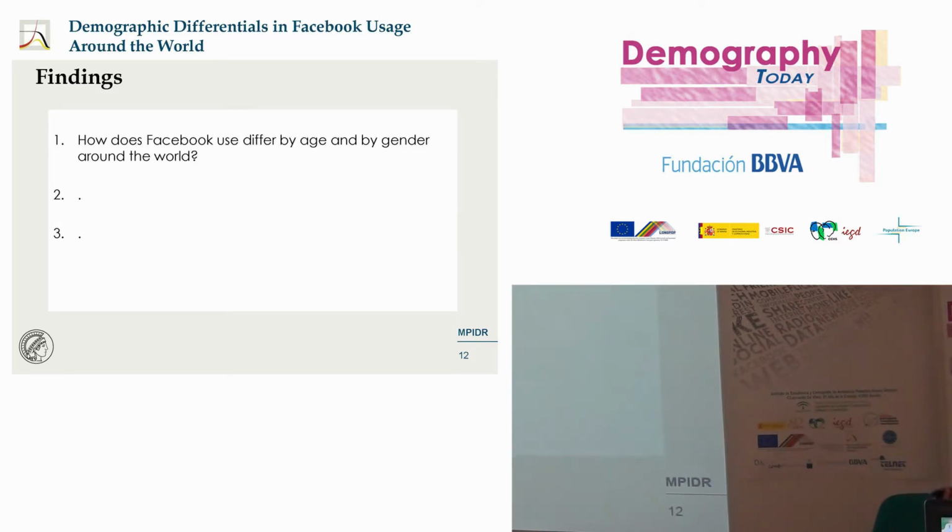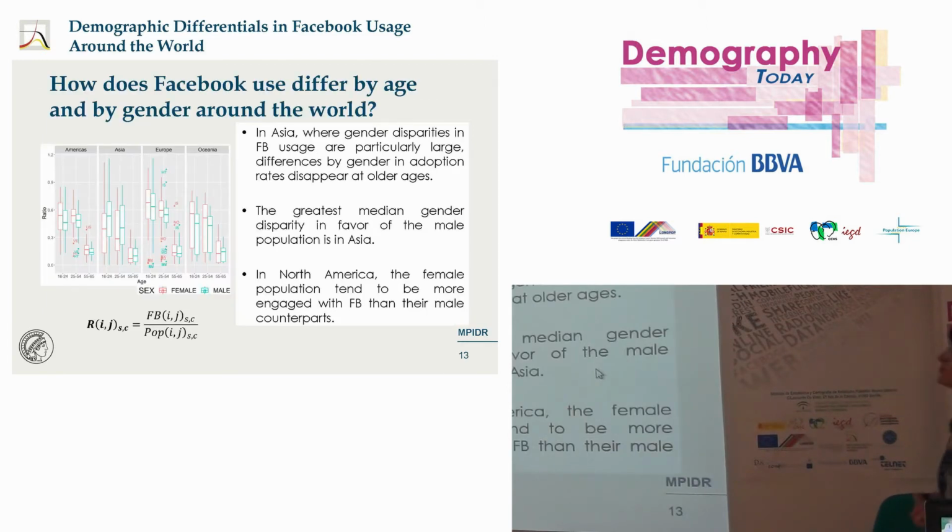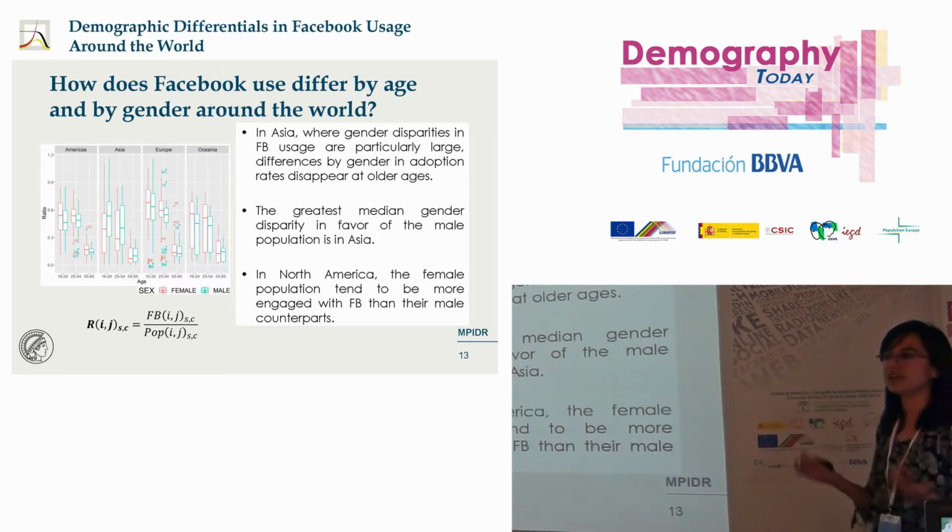For the first query, that is how does Facebook use differ by age and by gender around the world, we have this. Given that we have the Facebook penetration ratio, we were able to check this by region. Because we have a lot of countries and we are not going to check country by country, we decided just to group them by region. So we have America, Asia, Europe, and Oceania. In Asia, where gender disparities in Facebook users are particularly large, as you can see in the plot, differences by gender in adoption rates disappear at older ages.